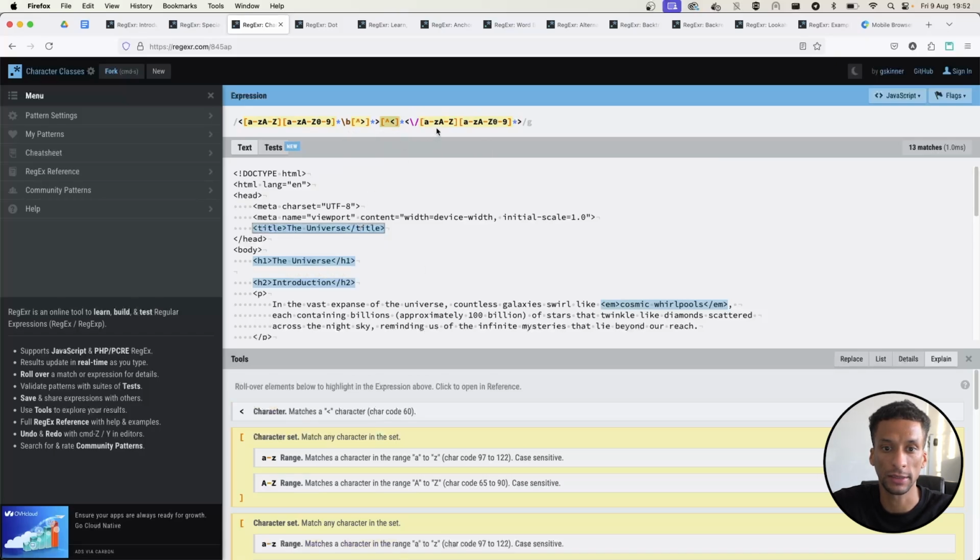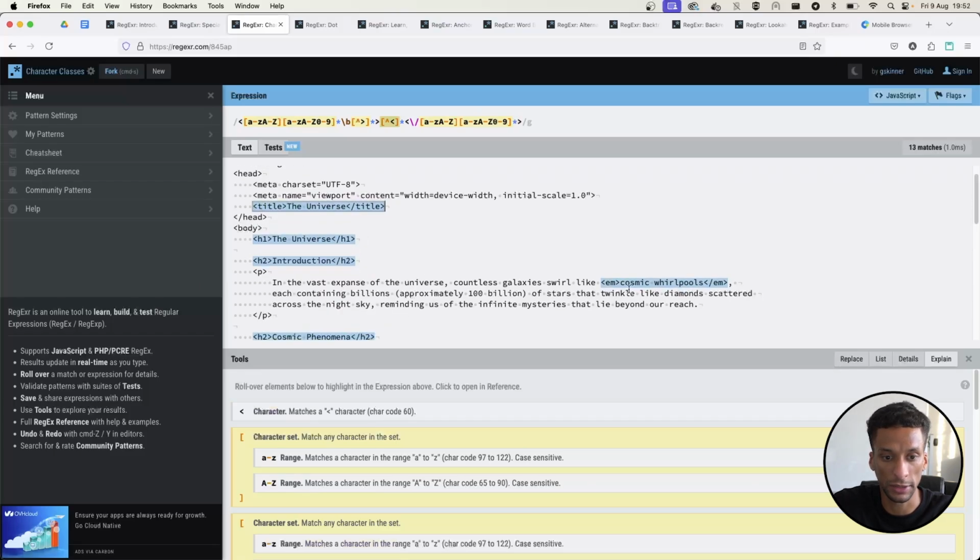The T matches the first character class. The ITLE match the second character class because it has a star quantifier applied to it. And the right angle bracket matches the right angle bracket. At that point, the expression is satisfied and a match has been found. The engine continues and finds many more matches.